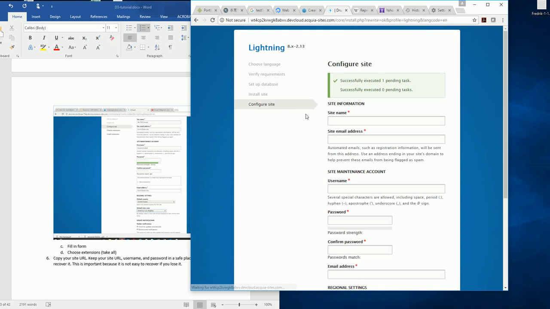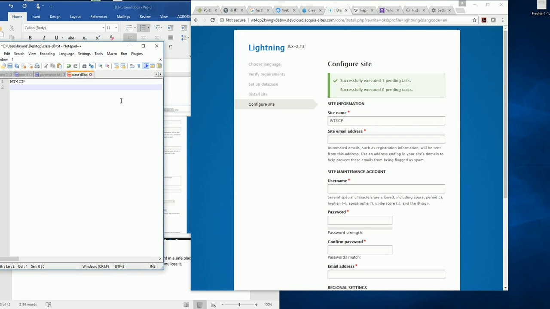Okay, good. Now we need to fill out this form. So the site name, I'm going to call it WT4CP. I have my little fancy notepad here that I'm taking. So that's the name of my site, WT4CP. The site email address is going to be the same one that I used before. So that is here.